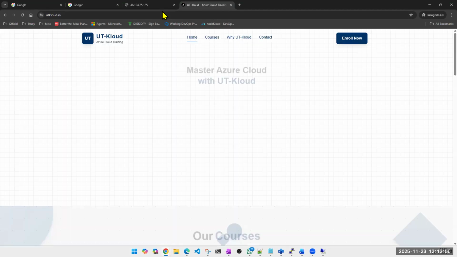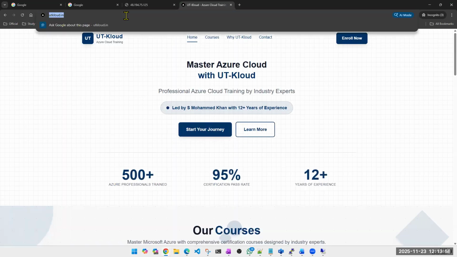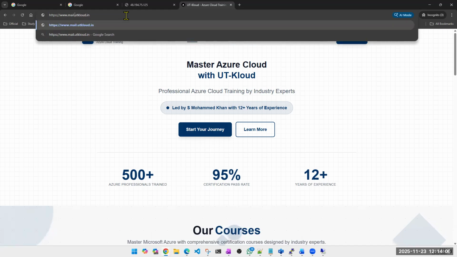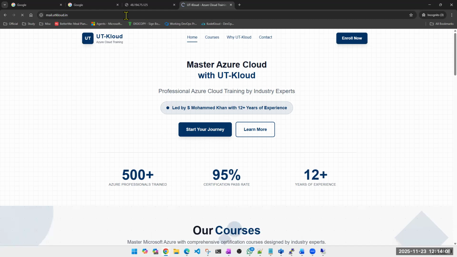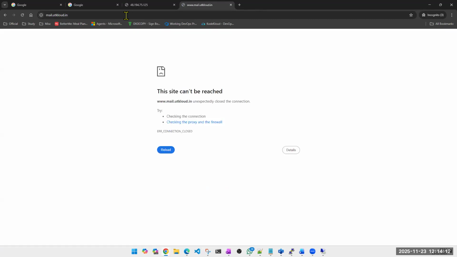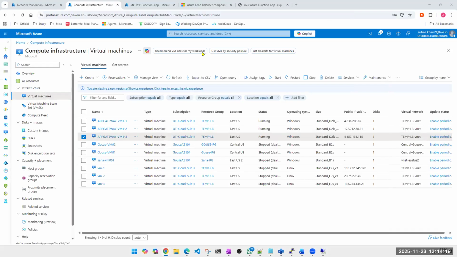If I want to access mail on my website, if I have configured, right, then it will be, it depends how I have kept it. Mail.utcloud. Though I don't have anything, so you won't see anything. This is fully qualified domain name, where you have the complete end-to-end name that is known as fully qualified domain name. So we can use fully qualified domain name in application gateway. Let's have a look at that.